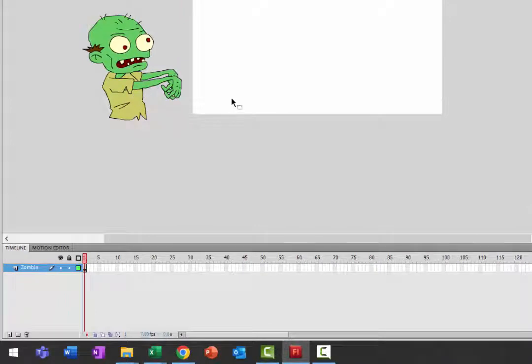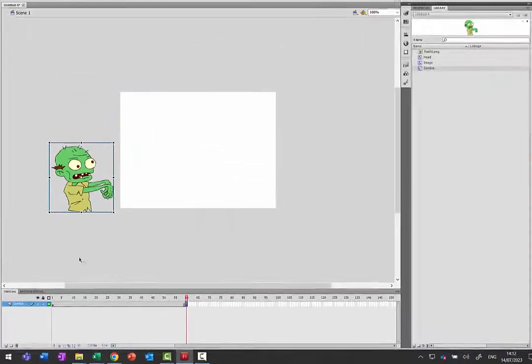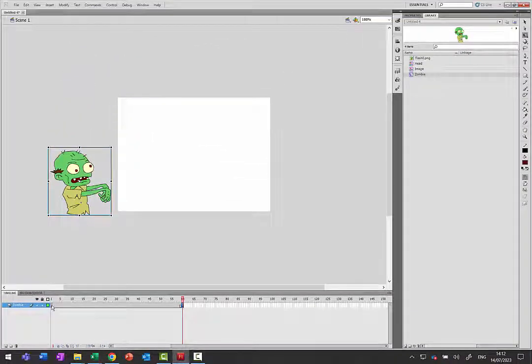And we're then going to put a keyframe in a little bit further along. So I'm going to go with mine as being on frame 60. Now we can always change this. So I'm going to right mouse click and go to insert keyframe. Now what we've got at the moment is a keyframe here on number 1 where the zombie is on the left, and on 60 he's currently still on the left, but we want it to move over to the right to make it look like he's walking across the screen.